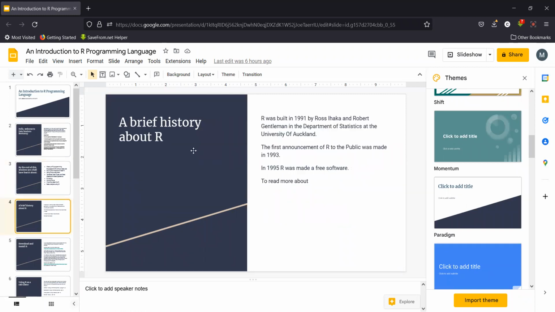Now let me give you a brief history about R. Generally, you all know about R as a programming language, but for it to be a programming language, it must have been built by people. So these are the people who built the R programming language. It was built in 1991 by Ross Ihaka and his colleague Robert Gentleman in the Department of Statistics at the University of Auckland. The first announcement of R to the public was made in 1993, and in 1995, R was made free software.